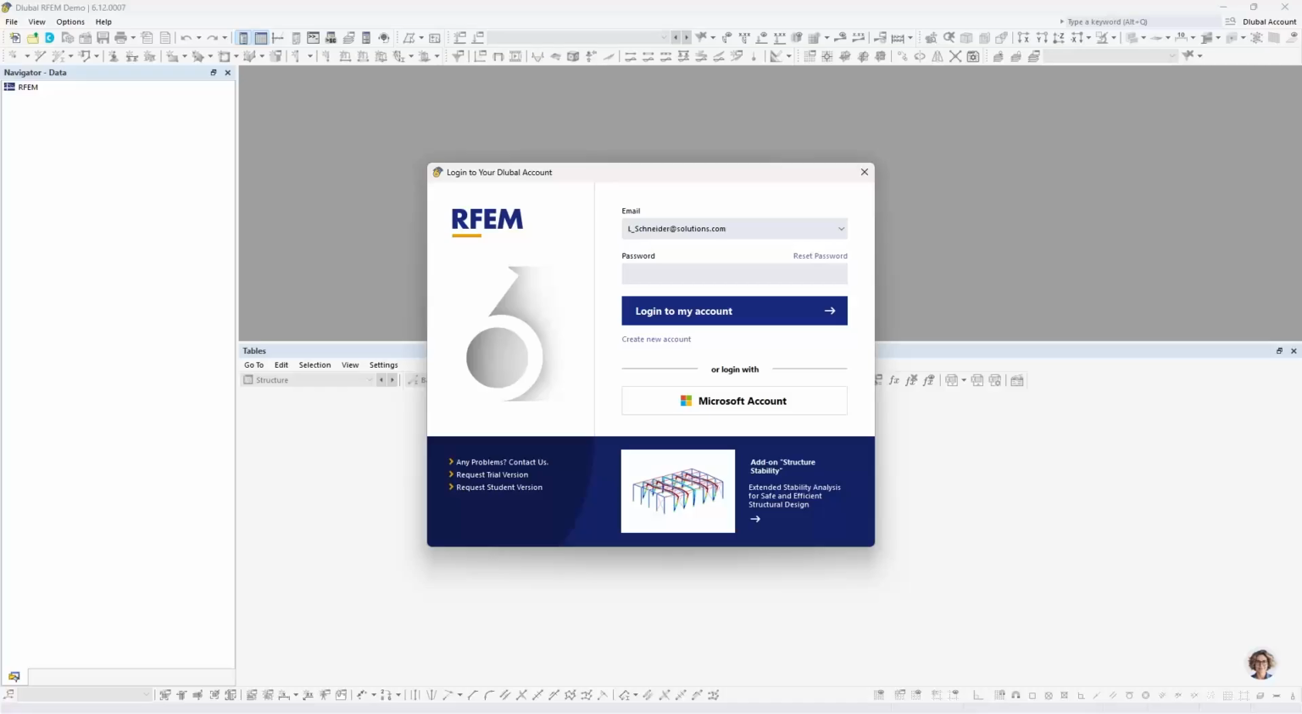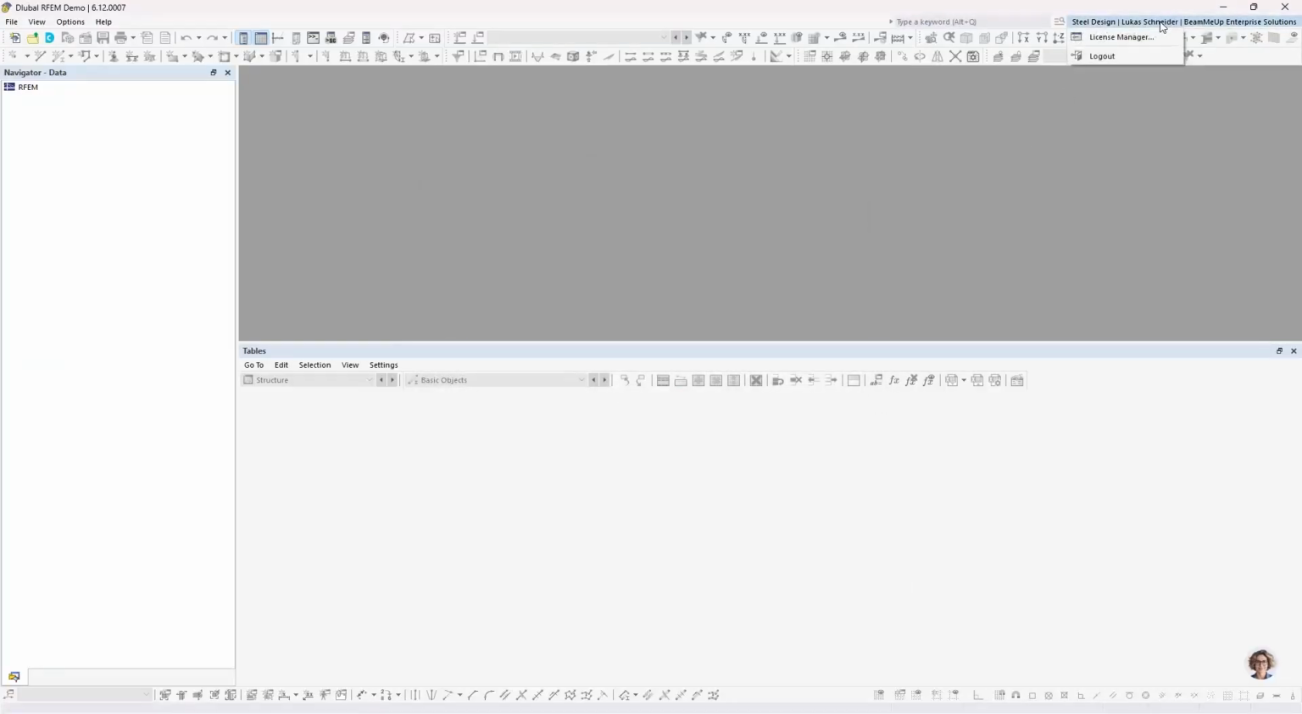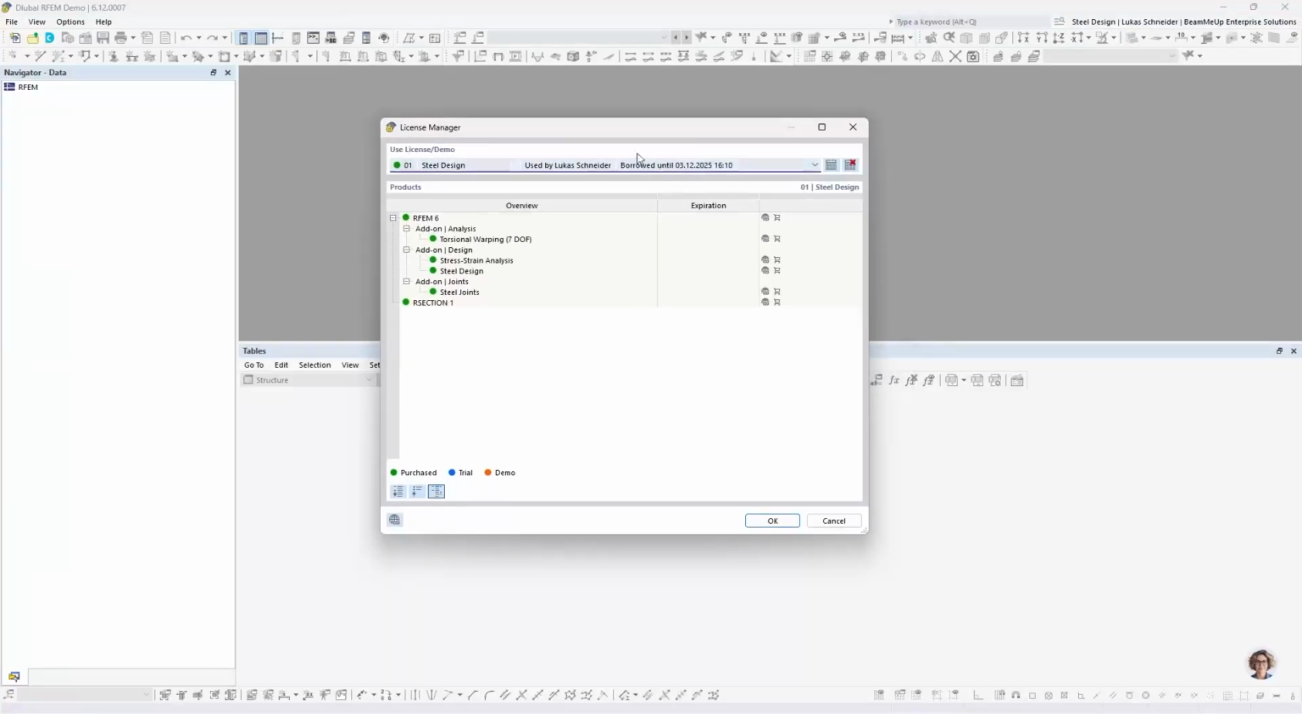This is what I'm going to show now. I have RFEM 6 up and running here, currently in the demo mode. And now I want to log into my account. This is a fake account I just created for the webinar. lucasschneider@solutions.com, and I will type in my password. And now I have access to the license manager on the top right side.